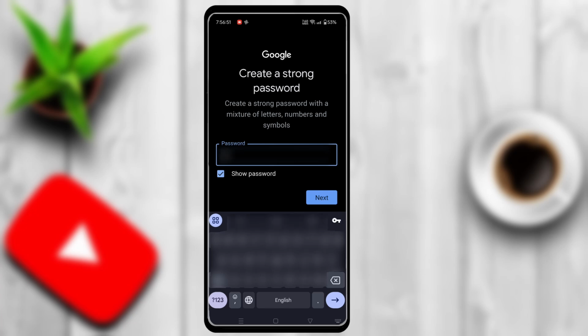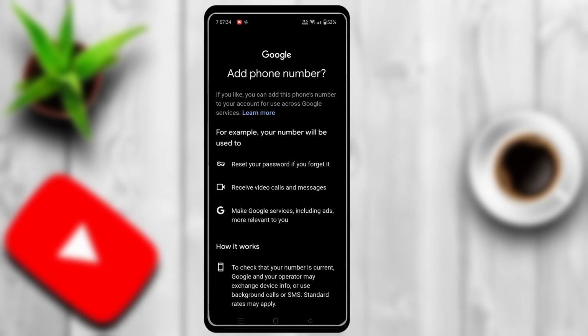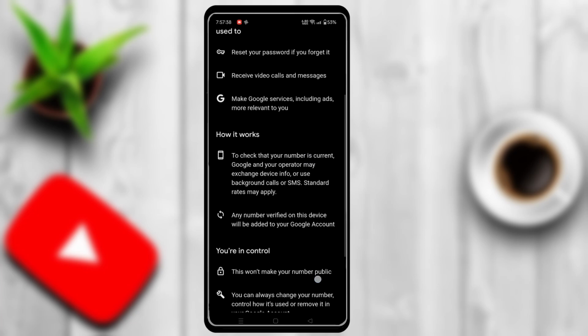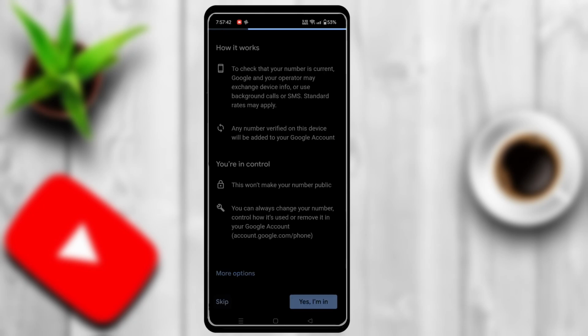Now, create a strong password that should be a combination of numbers, letters, and special characters. After creating a strong password, don't forget to take a screenshot of your password, as it will be used for future login. After all that, click the Next button. Here, you have to wait for 5 to 10 seconds. Now, see that the phone number adding option has come up here. I am not going to add my phone number, but if you want to add yours, you can do so. Otherwise, simply click on the skip option.